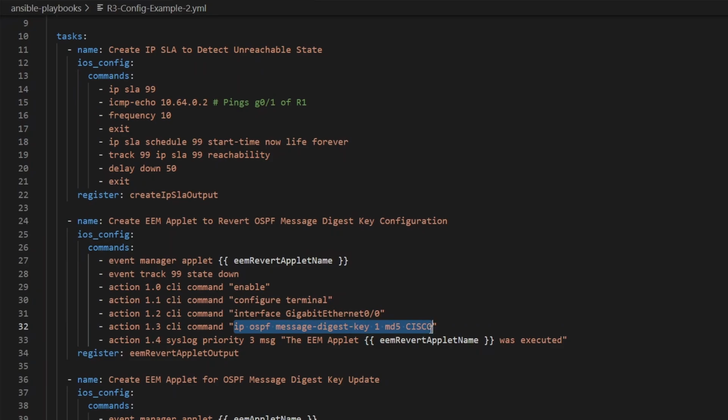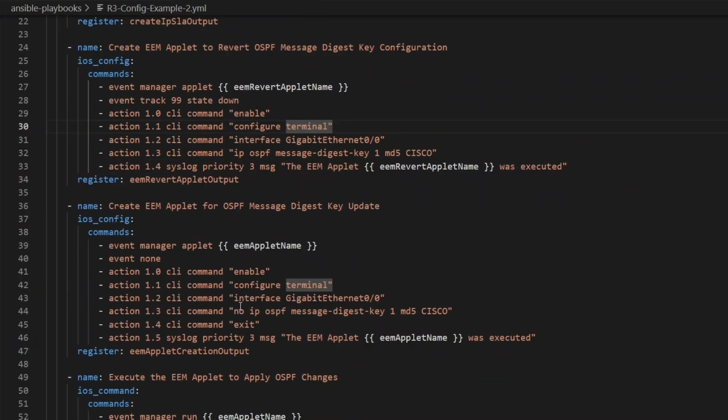You know what, while we're at it, why don't we default the interface rather than using the message digest key to demonstrate? Defaulting the interface will definitely cause a reachability issue on router 3. I'm just going to implement these changes now.